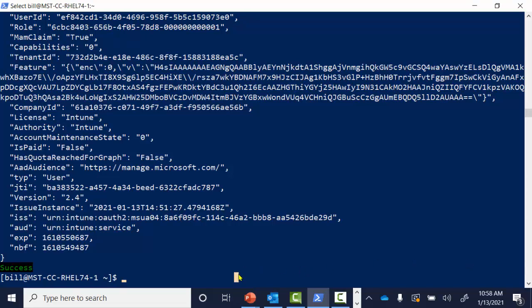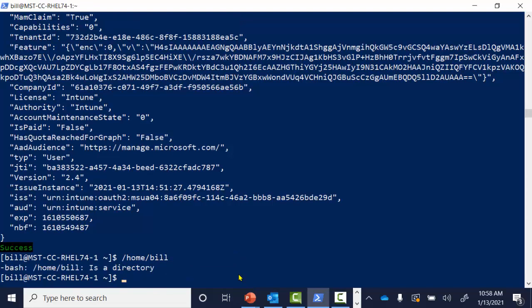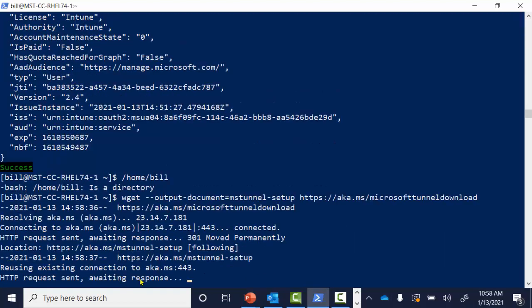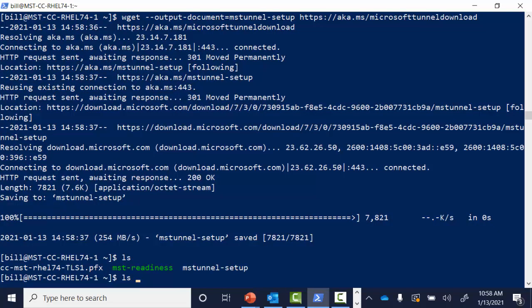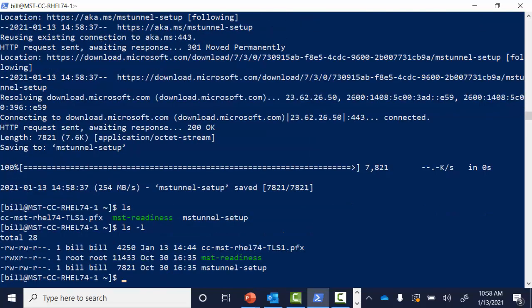So I'm going to use that utility, and again, I'm going to make sure, which I know I am, that I'm in Bill's home directory, and then I'm going to go get the readiness, I'm sorry, not the readiness, the actual tunnel install script just online using wget. So here that goes, wget, and it's the tunnel install script. So now if I ls, ls -l, I have the tunnel setup script as well.